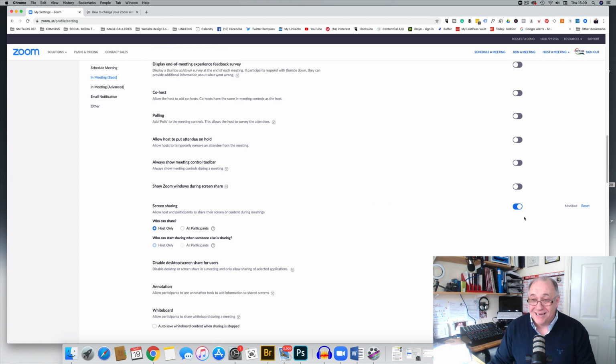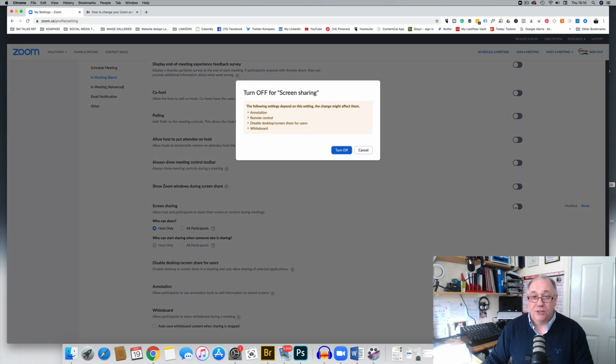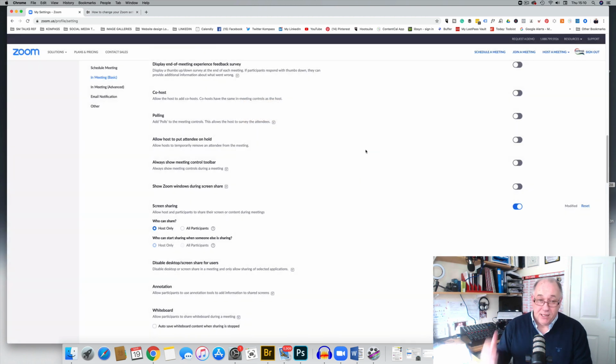Okay, you can turn it off altogether. But when you do turn it off, it also takes your annotations, your remote control, your disabled desktop and screen, and whiteboard options out as well. So if you want to be overprotective, you can do that. But to prevent someone being able to share the screen, all you do is turn on the host only can share the screen.